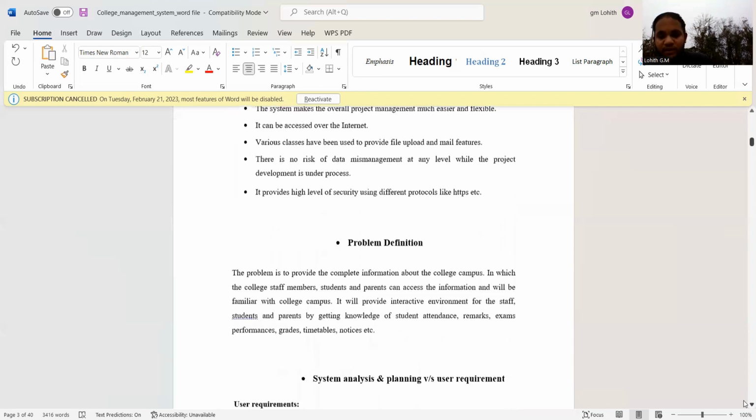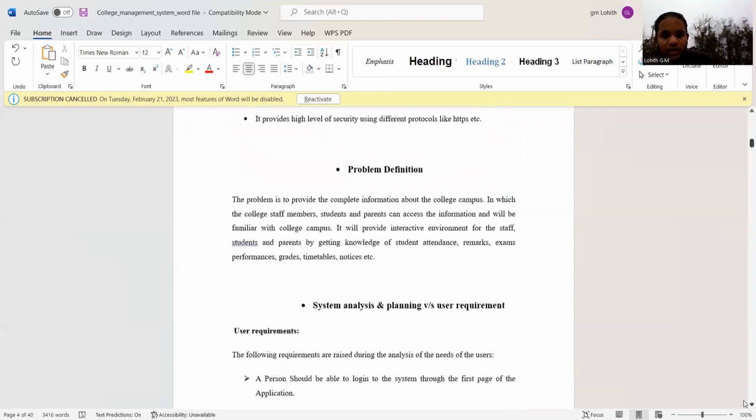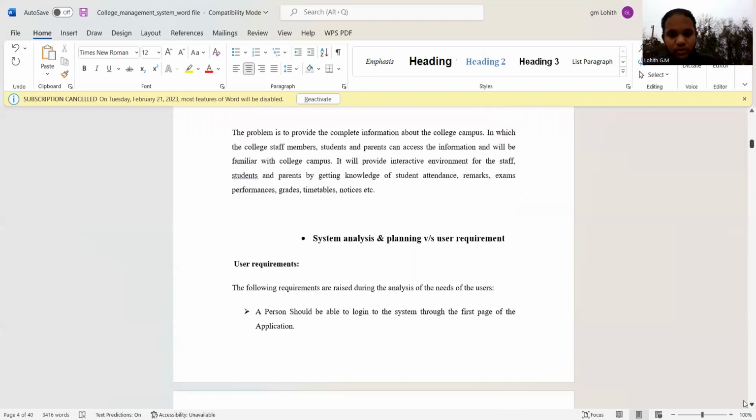There is a problem definition. The system provides complete information about the college campus, and it will provide an interactive environment for staff, students, and parents by giving knowledge of student attendance, remarks, and exams. The system analysis covers planning versus user requirements.